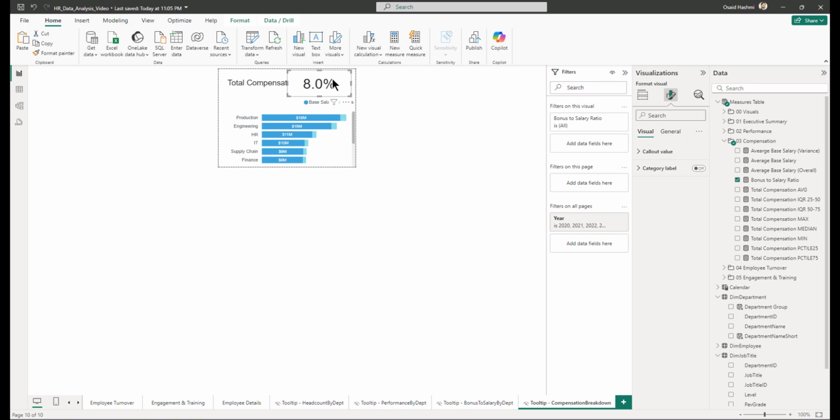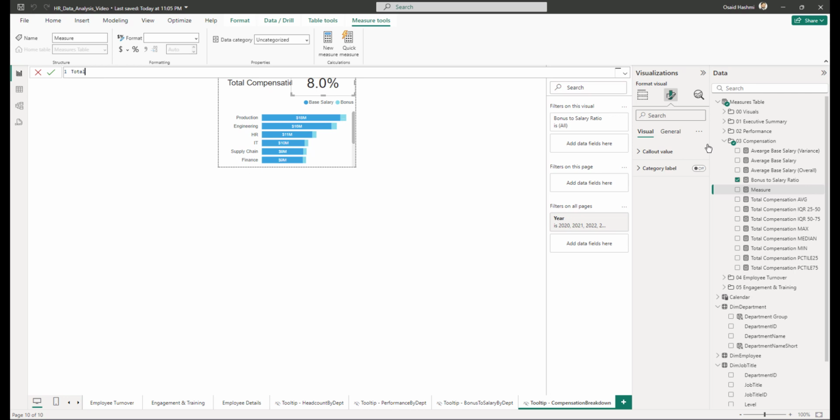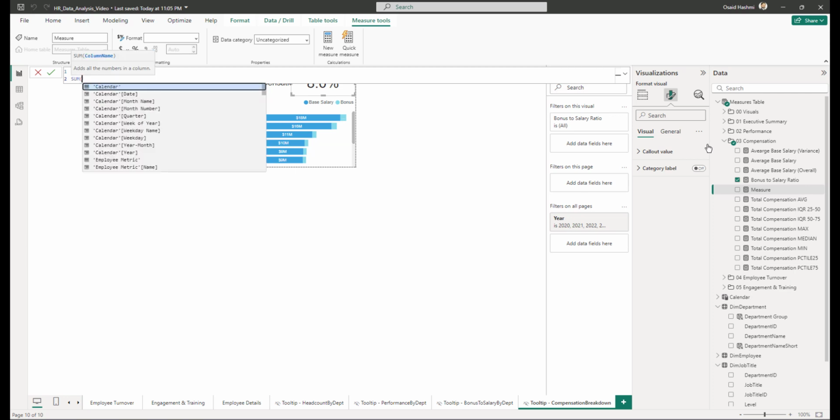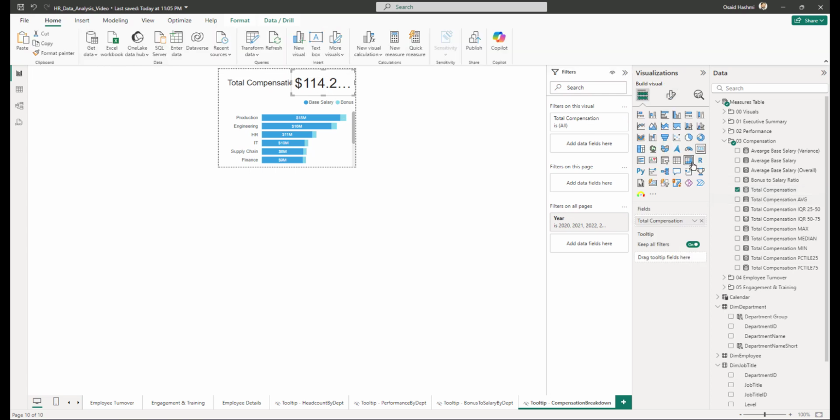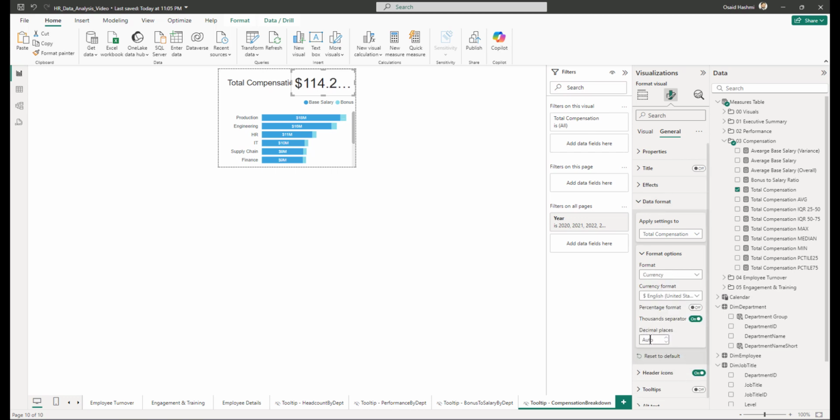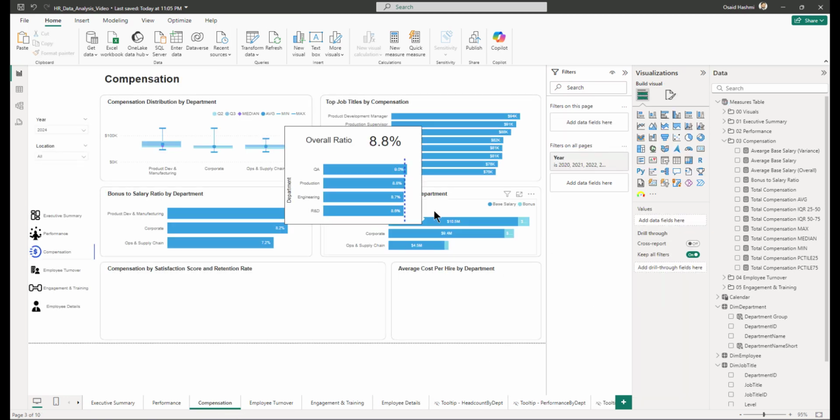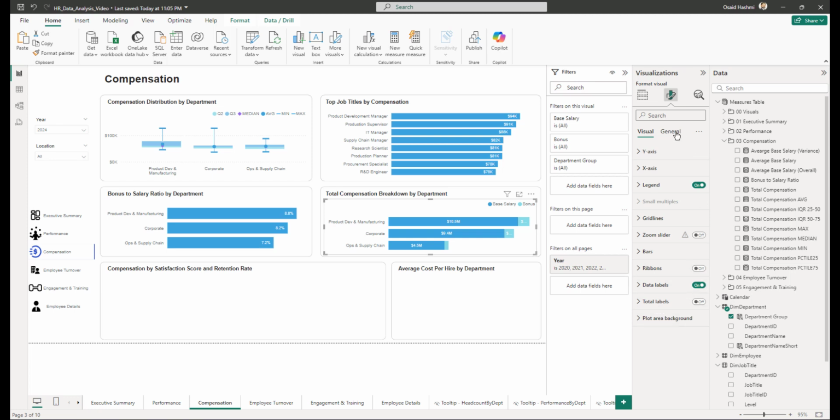That means that the sum of the compensation of all of the employees, not the average that we are discussing here. So we are going to create one more measure where we say total compensation equal to sum total compensation. We can bring this total compensation. Now the callout value can be a currency with 0 decimal places. Yeah, this looks better. Go back to compensation, and this tooltip, this time it's going to be compensation breakdown.